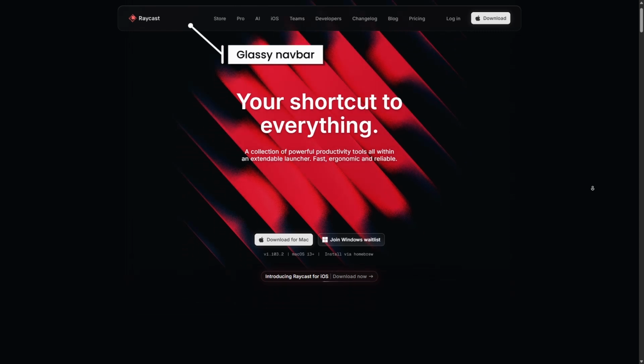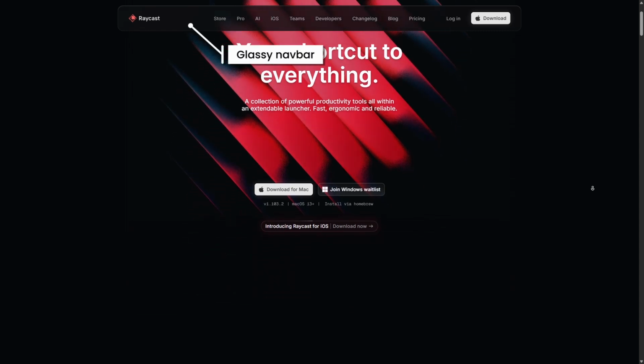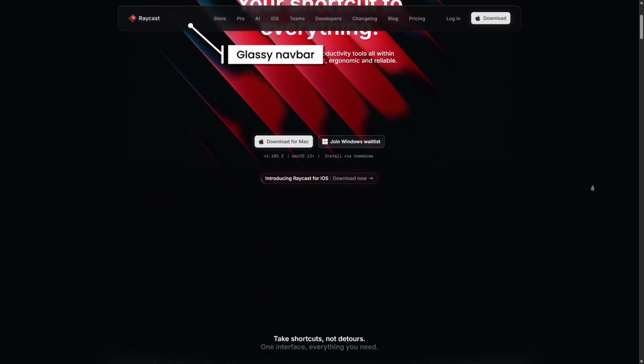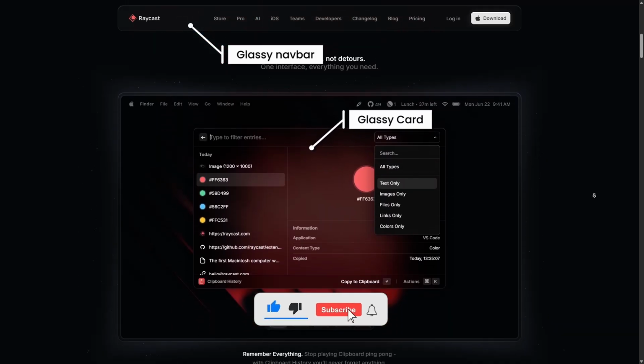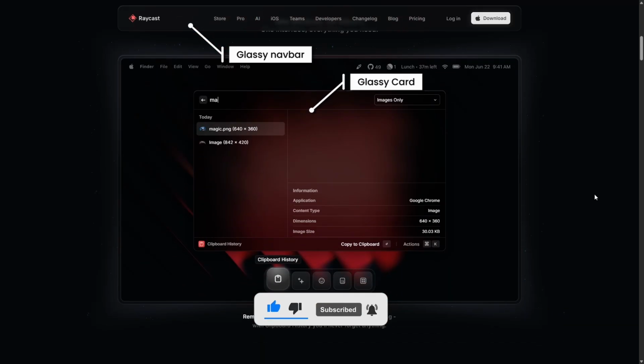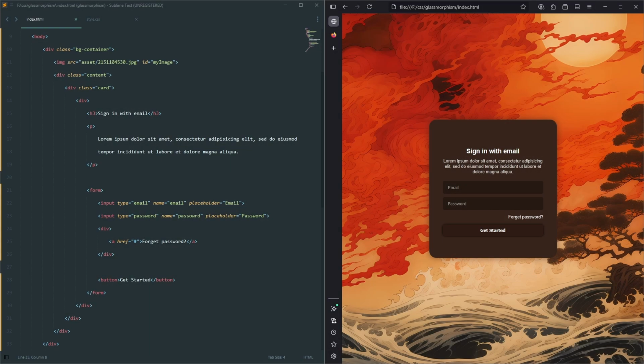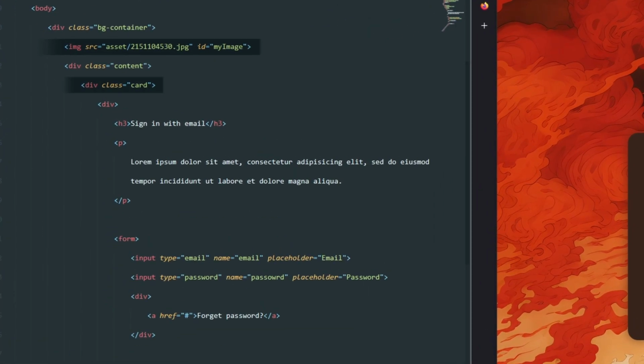Have you ever seen those modern frosted glass effects in websites and apps? That's called Glassmorphism, and today I will show you how to create it with just a few lines of CSS in under 2 minutes. We have here a simple HTML structure, an image background, and a card on top.